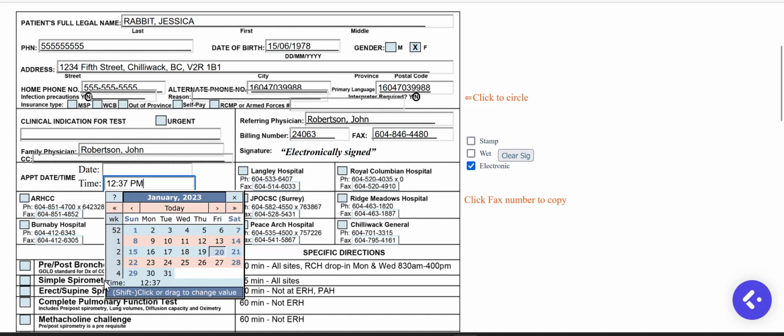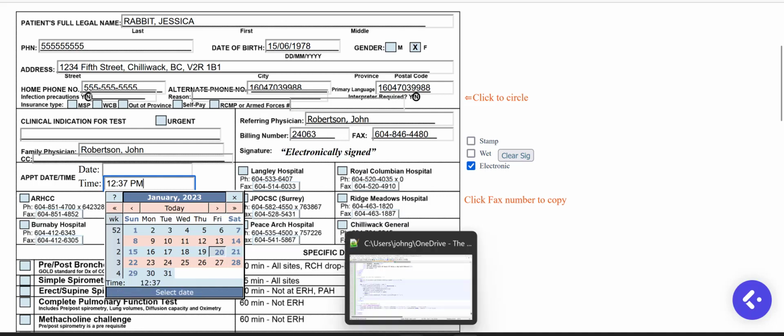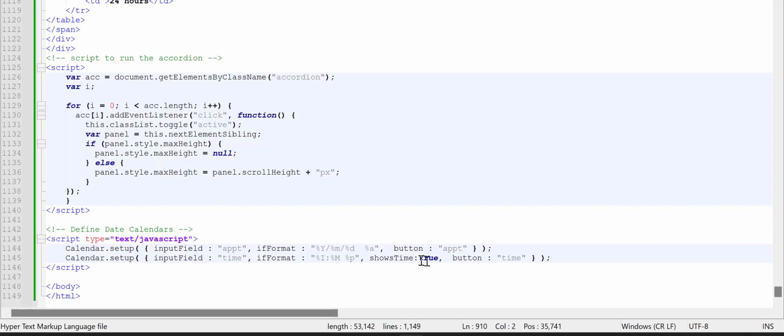I can drag to the right and increase, or I can drag to the left and decrease. Now this bit here with the time doesn't show up unless you use the code that I just showed you, showsTime true. That's just a quick look at the calendar. You might want to have a look at the instructions that I showed you that will be in your own install and take some time to read through that.